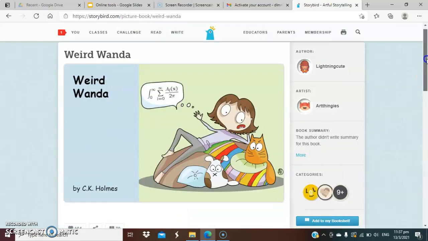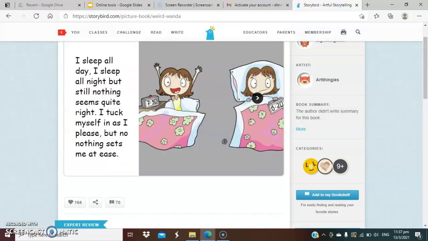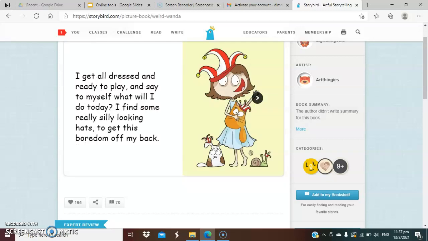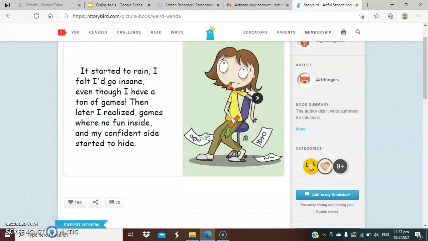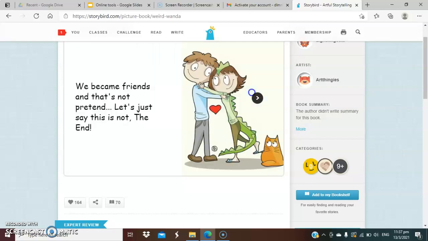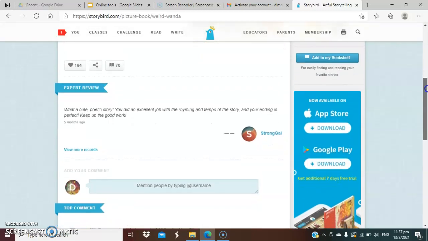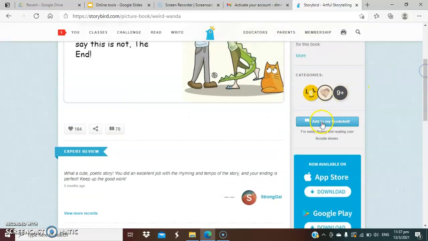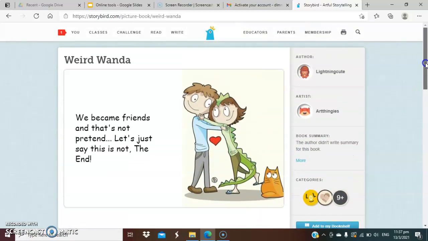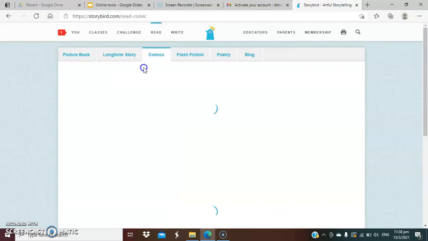Once I click on Weird Wonder, I just use my mouse to click and I start reading the story. Once I read the story, I can go ahead and post questions about the story. So I would read the story to the end for my students. Once I have done that, I could go ahead and add this to my bookshelf. Once I have done the story, the students would get questions on what the story was about.